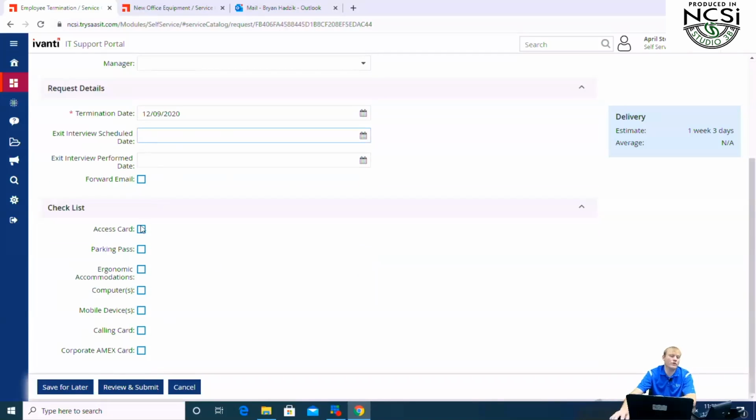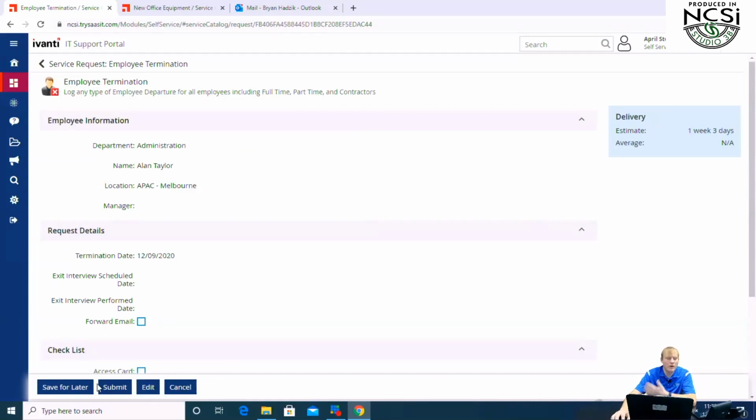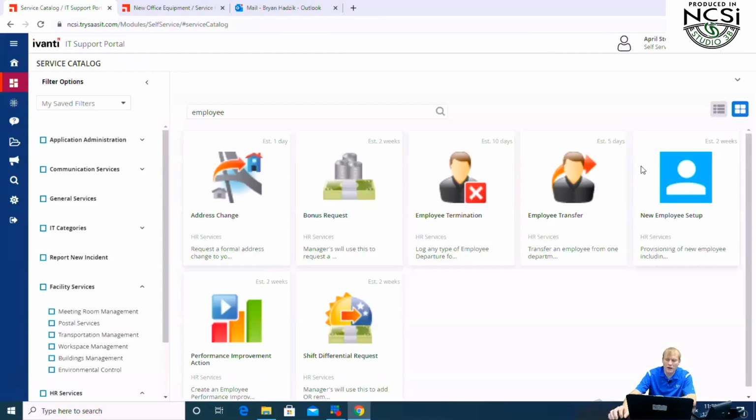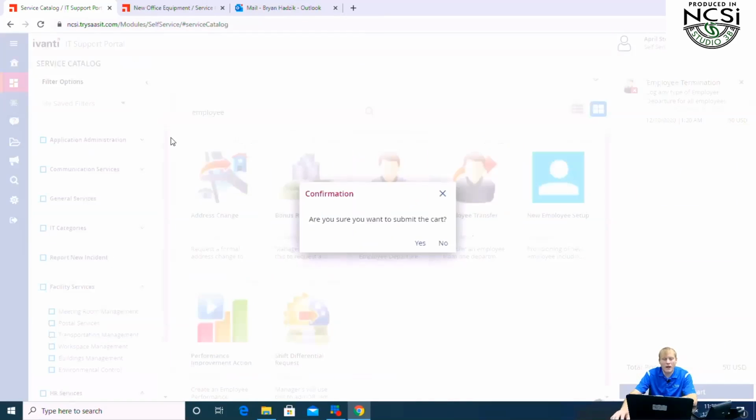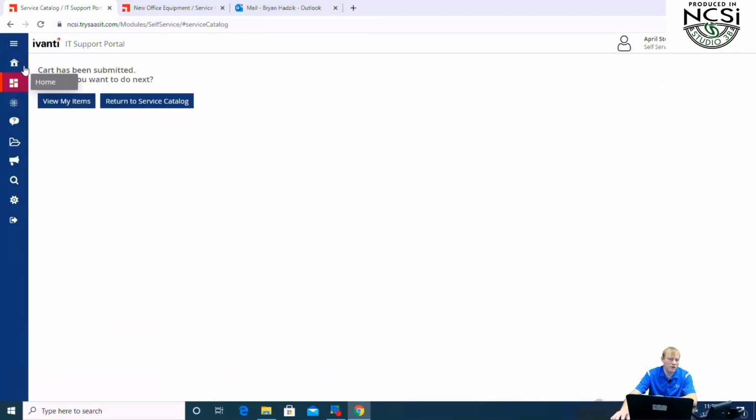Did they get an exit interview? Did we take back their access card, their parking pass, things like that? This gives us a very powerful workflow and audit trail on the back end that makes it so that we can confirm that we actually are doing the things that we're supposed to. We were supposed to take away their access. We can prove that the access was completed, and it happened at a particular time, and what the user was that submitted that. So again, that goes and lands in my shopping cart, and I submit that across.